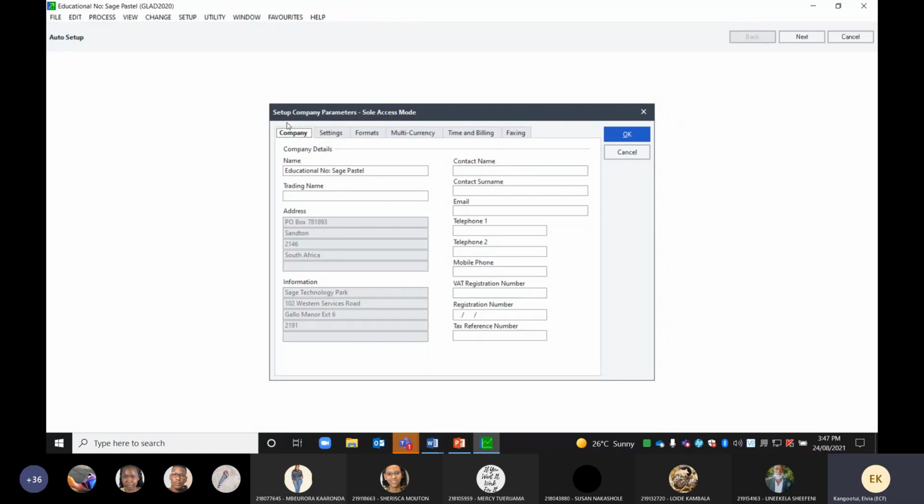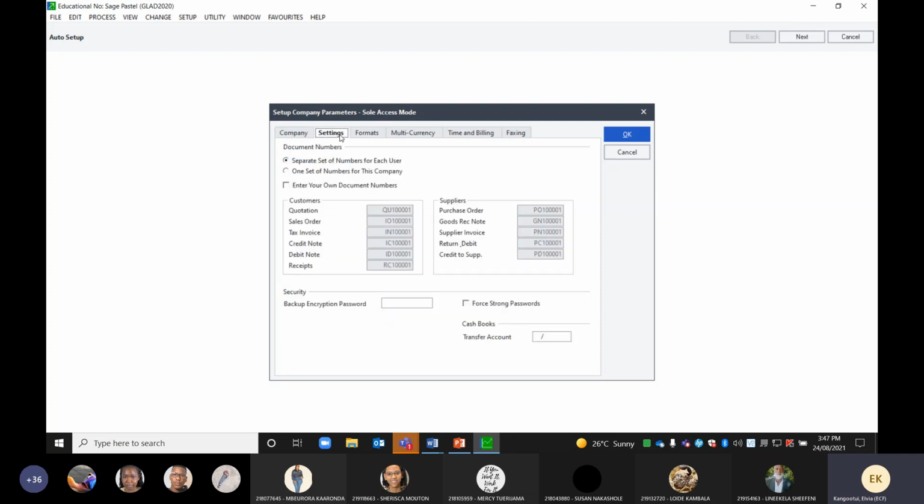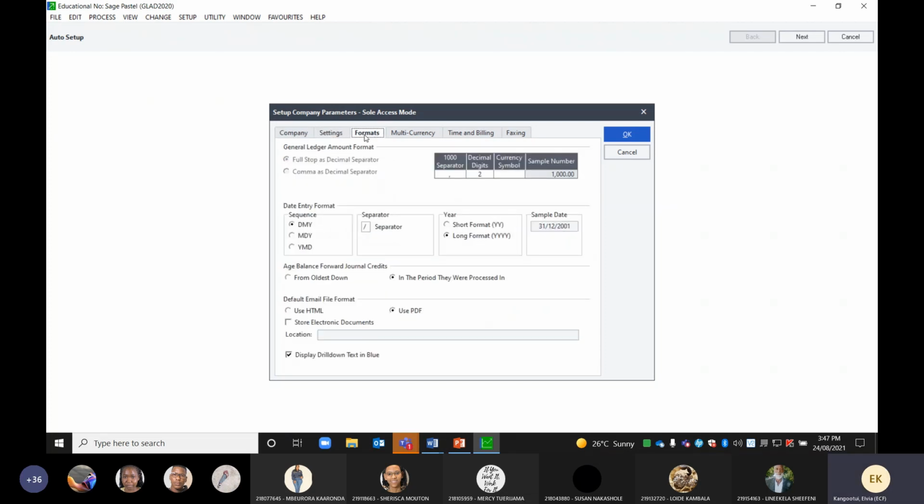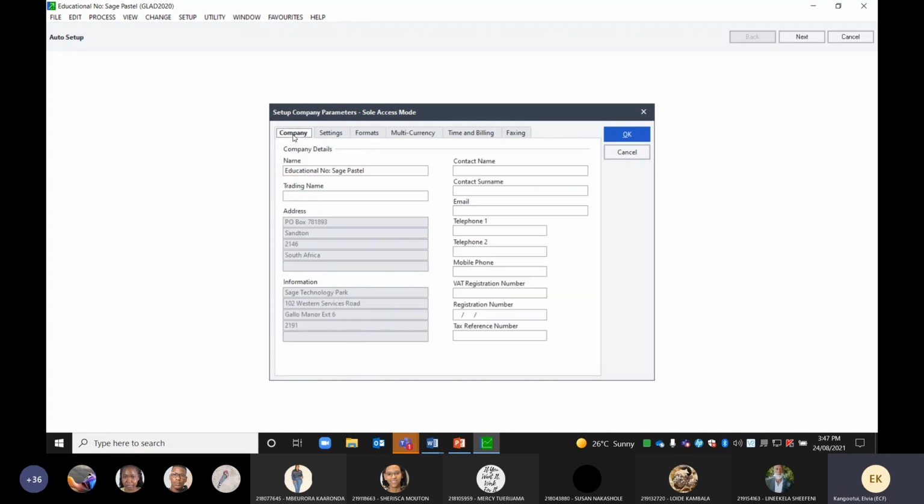Here we are. Now this auto setup, this company parameter screen, has tabs. So we will look at each tab, what we change at each tab. Right now we are at the company tab, then we'll move on to the settings tab, and then the format tab. Going back to the company tab, that is what I was saying here. Can you see this? Company details, the name, the system has already given the company name. Can you see that? So it was not necessary for you to type in the name, because it won't even appear anyway.